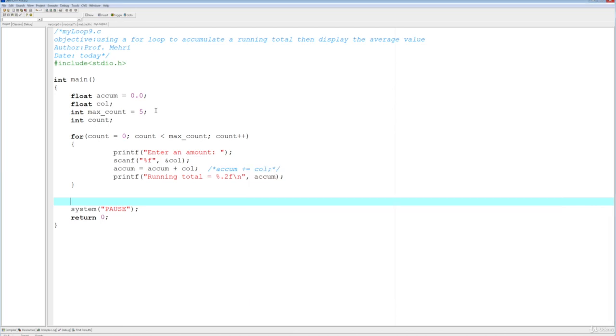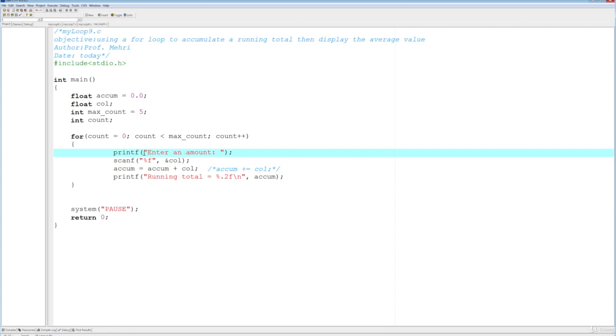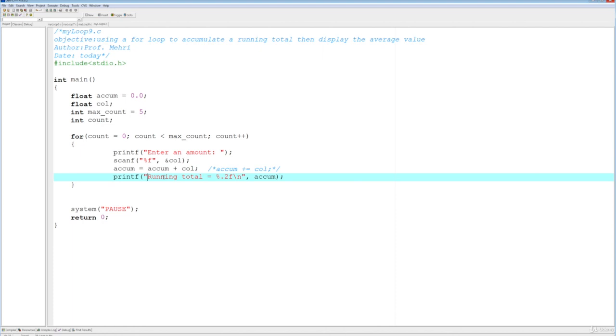Okay. Maybe something that might be interesting is to display where we are, right? So maybe a line number that shows where we are. Maybe here I might say %d.